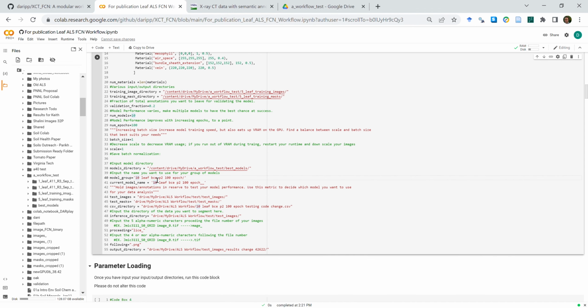Here's our model group. We're going to modify this. We're actually going to change the number of models that we're going to make here to 1 and our number of epochs to 30. This will just speed it up for demonstration purposes. I like to save these parameters in the model group name and in the model name. And so we'll do that here.